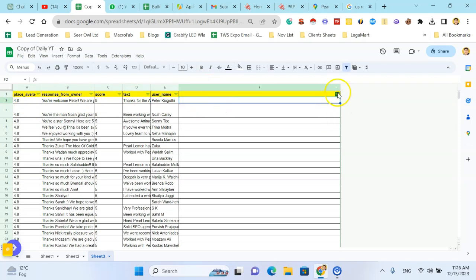You can also automate this with Zapier to directly respond. So it's a simple process.